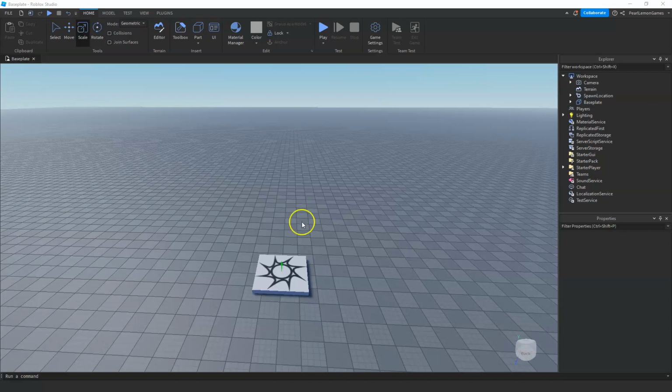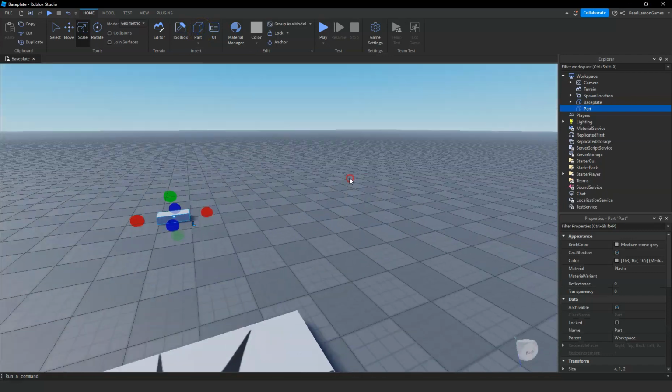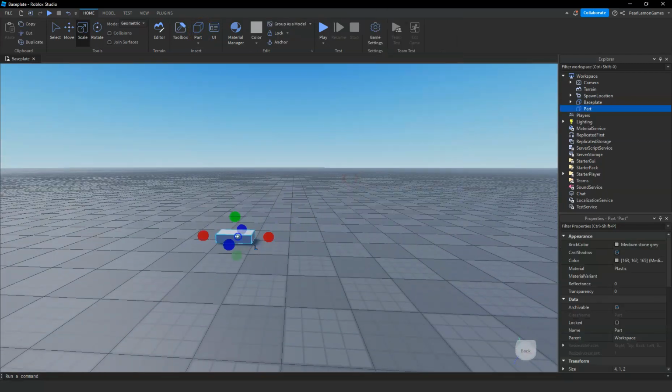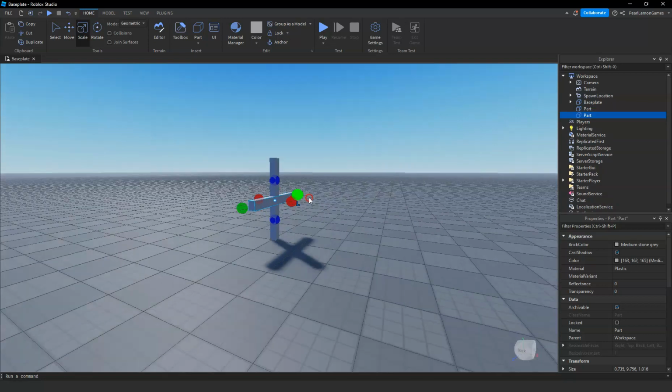So there are two ways to weld parts in Roblox Studio. We're gonna do the first one, which is inserting a weld constraint. But in order to do that, of course, we need a part that we need to be welded. So let's just create a part. Let's speed this one up a bit.